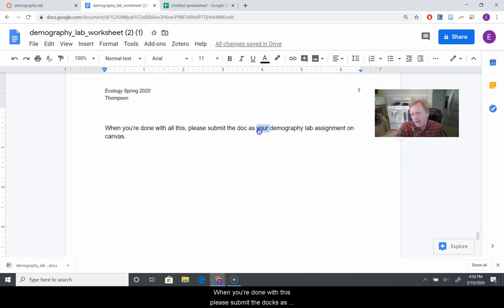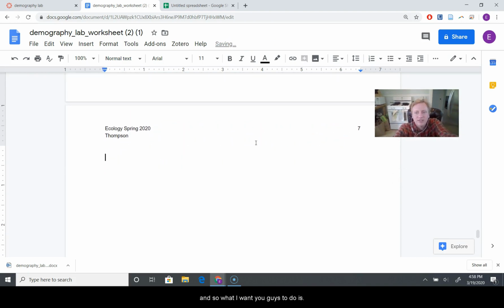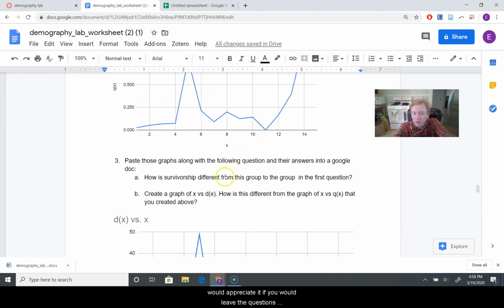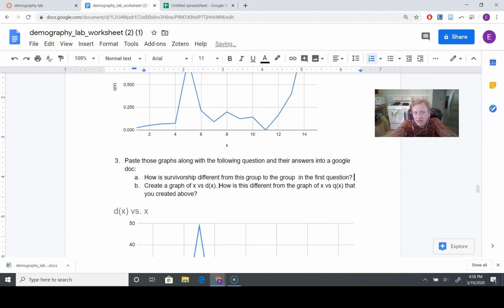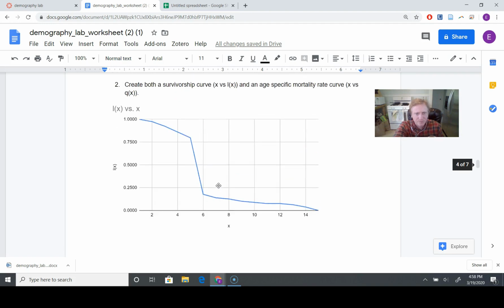When you're done with this, please submit the docs as your demography lab assignment on Canvas, okay? And so what I want you guys to do is type in all of these questions, paste in these graphs. I really would appreciate it if you would leave the questions where they are and then type your answers in here. You don't need to actually type this is my answer for 3A, but just leave the questions where they are. Type in your answers. If you wouldn't mind changing your font color, that's extremely useful for me. If I was smarter, I would just change my font color, but I don't want to mess things up, so I'm going to leave it.